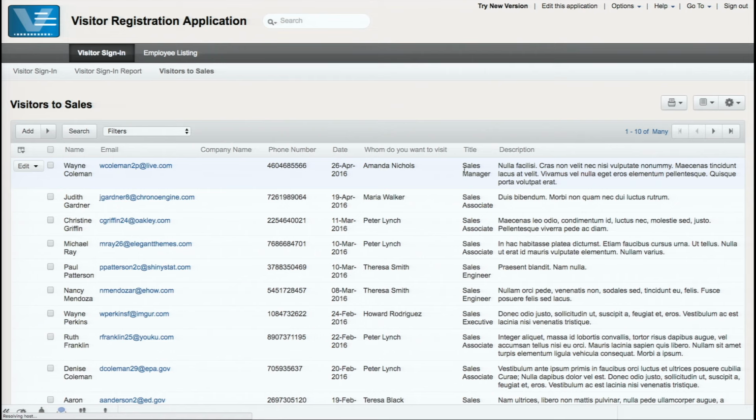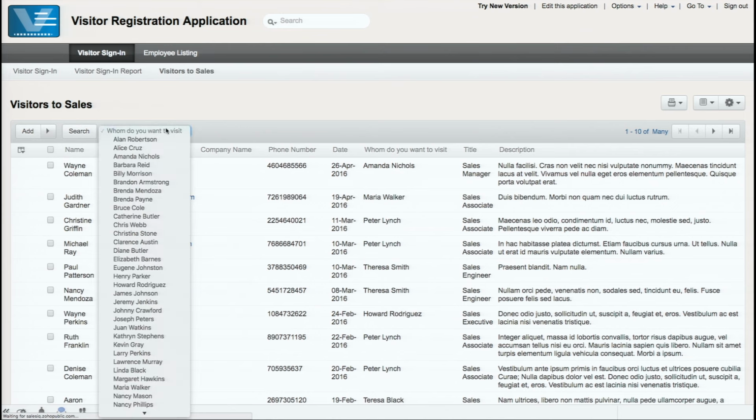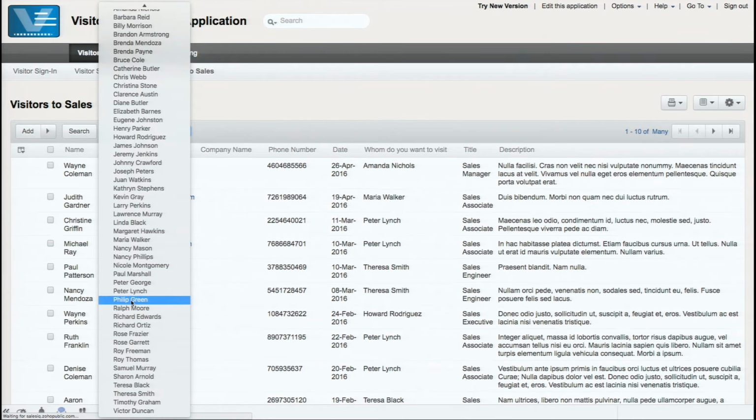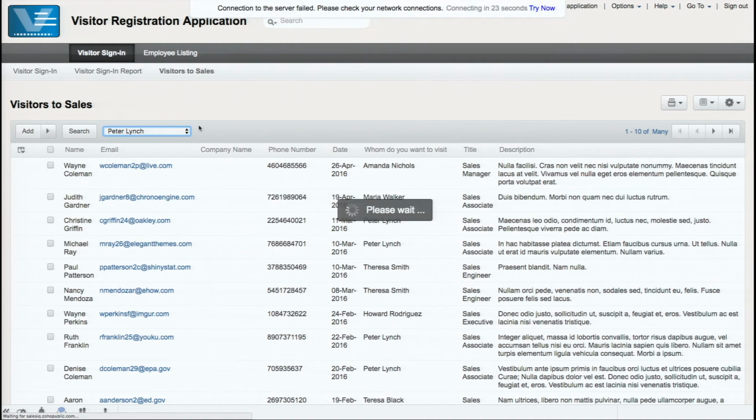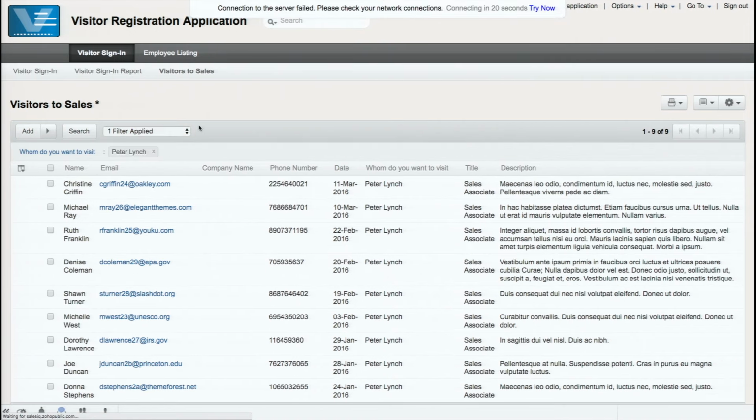So this is a very specific report where we have defined certain criteria and filters. So remember, we defined a criteria, we defined a filter. You can see all the employee list here because we defined the filter as whom do you want to visit, that field to be displayed as a filter in the live environment. Let's say the user wants to filter, let's say it's Peter Lynch.